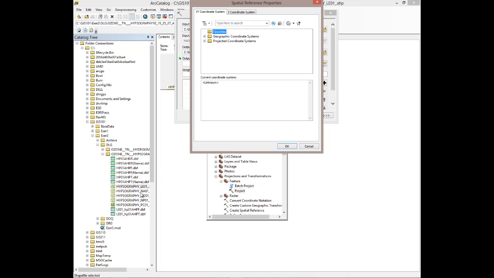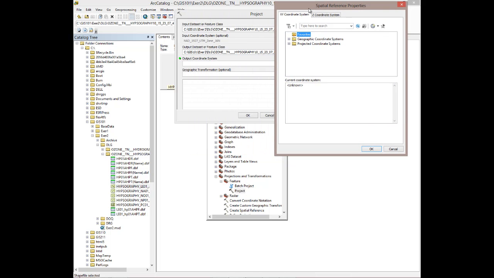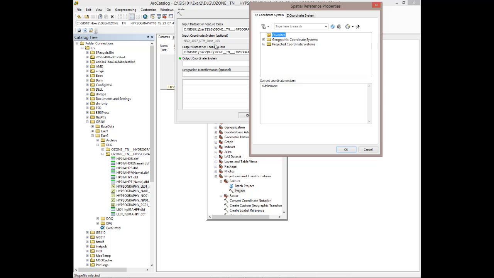I might have dragged the NAD27 instead of the NAD83 on the list over here, but this is sort of a red flag here. Let me back up, because it's showing up here. It did see it as the NAD27. I guess it's just giving me the unknown here because I haven't defined the projection.